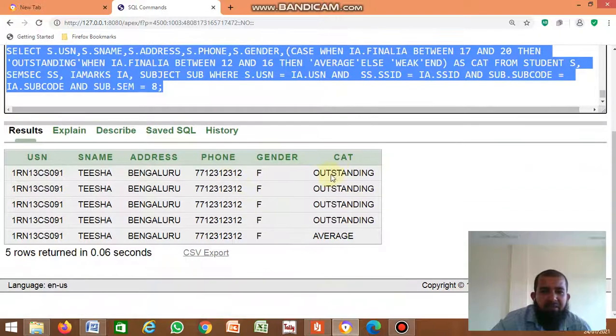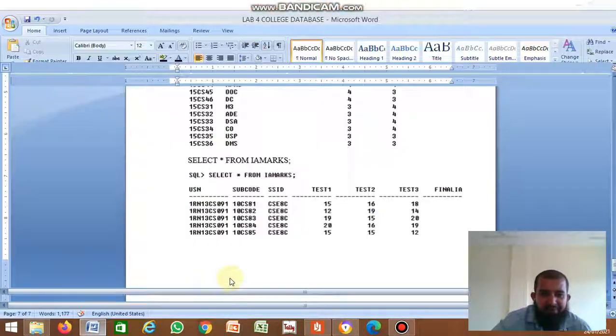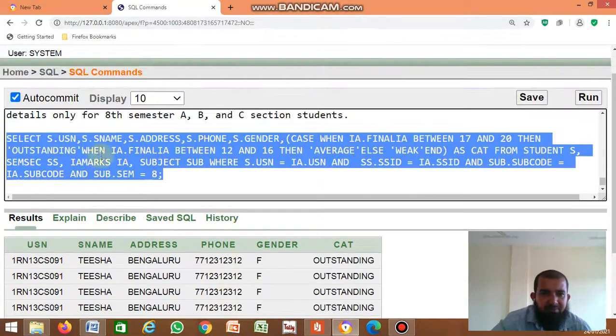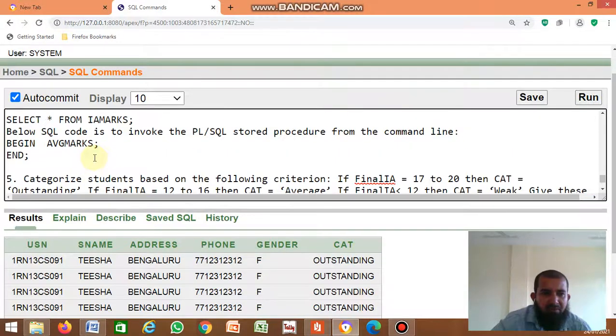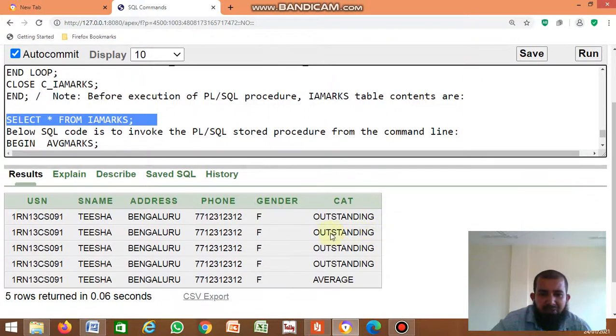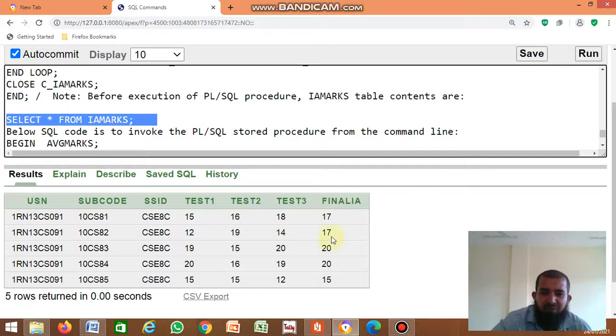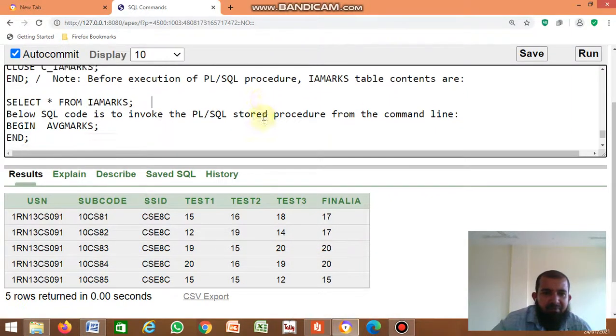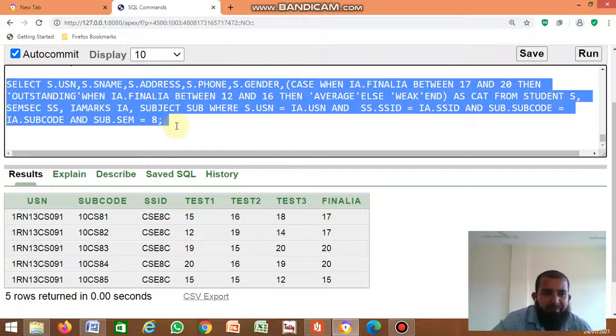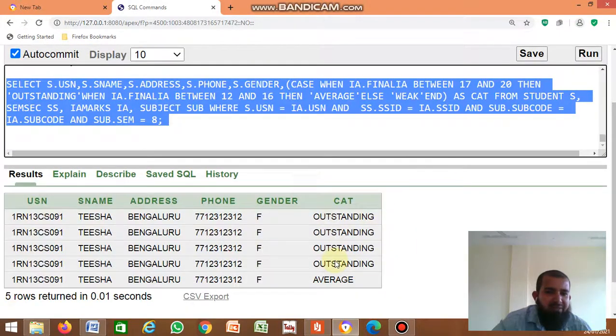See here. So it displays outstanding if it is between 17 and 20. If you see the table, if you display the IA marks table, here the first 4 display outstanding, the last one is average. So these first 4 are between 17 to 20, so it displays outstanding, and this is average. Clear, no? So first 4 are between 17 and 20, and the last one is 15, average.